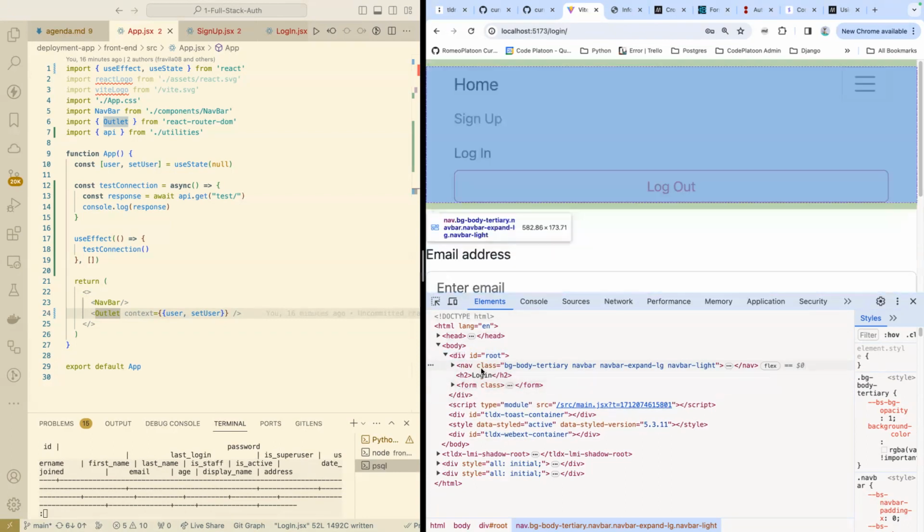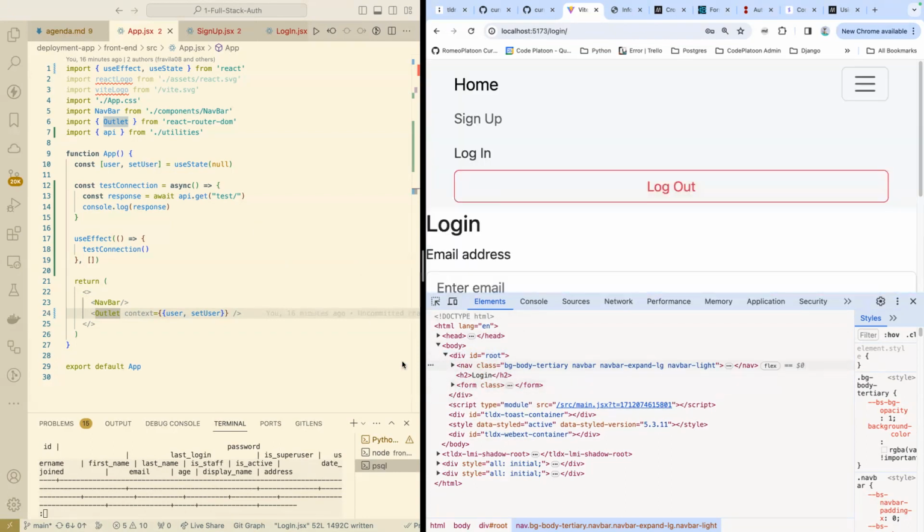So the question then is, how do I share data amongst these different components? And I can't do it with passing props because which components get rendered is not set in stone. It happens dynamically. So we can use React context. And React Router lets us use context with this outlet component. We give it an object. And then anything that gets rendered inside this object.